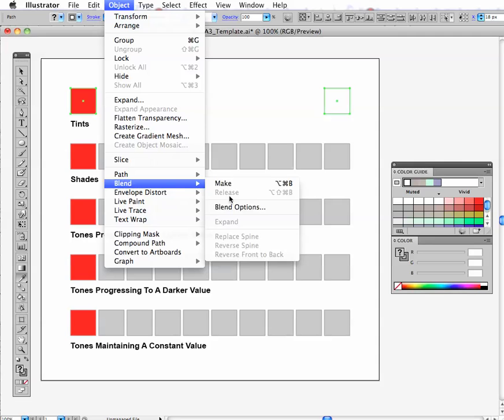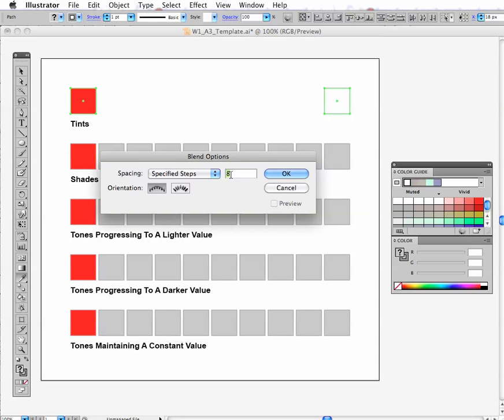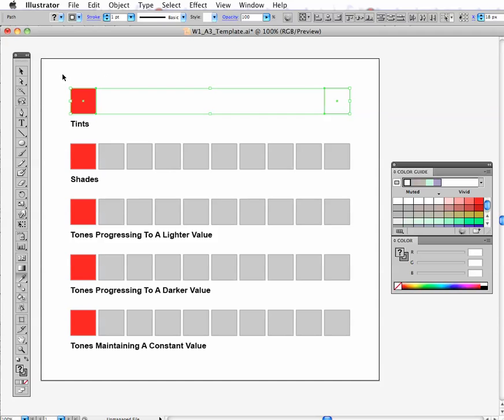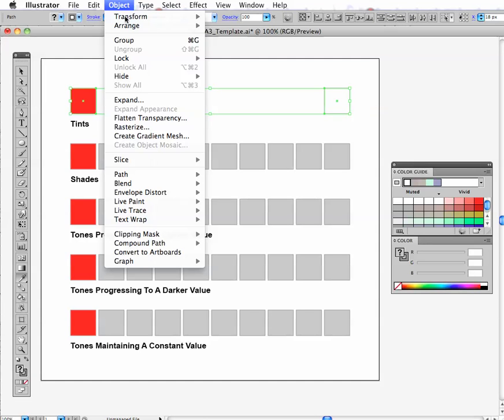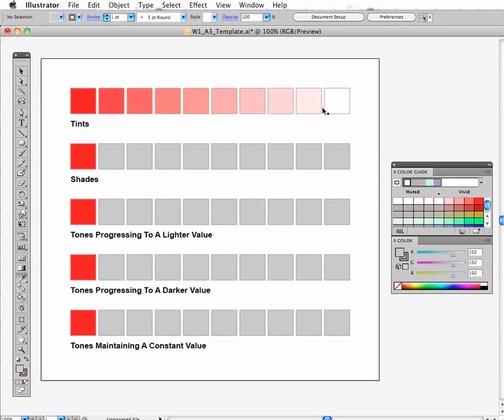And then I'm going to go to blend options, and just make sure that I have 8 steps there, so that there are 10 steps in total, and so that it duplicates what's here in the template perfectly well. Click OK, and then with those 2 squares selected, I'll go to blend and make, and there I have my first scale. Now the next one is shades, so that's going to end in black.